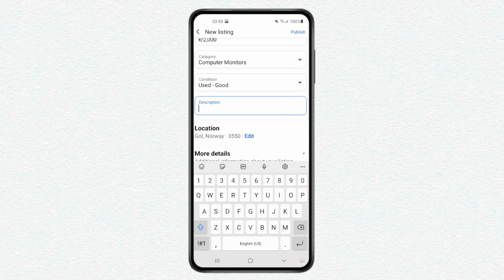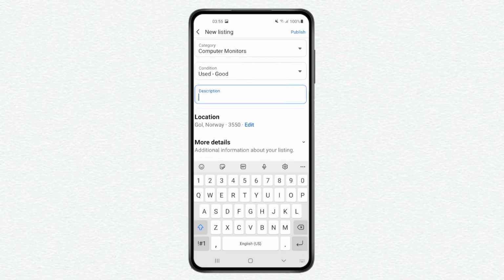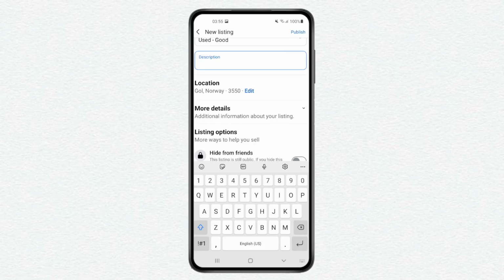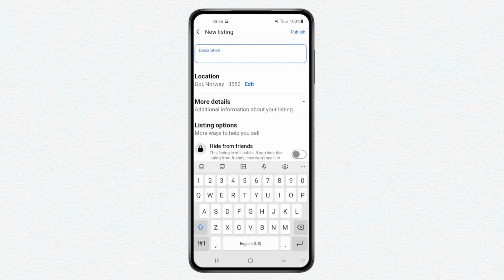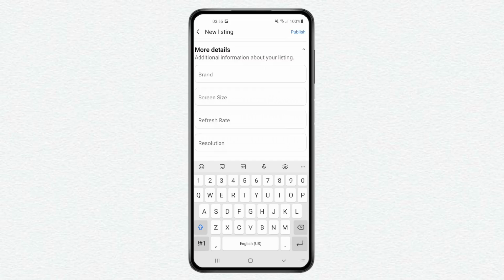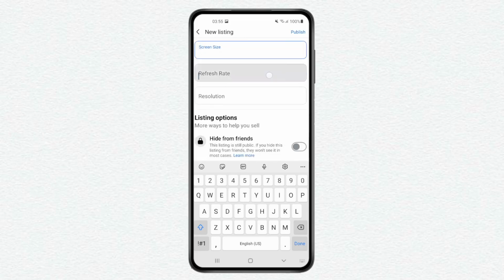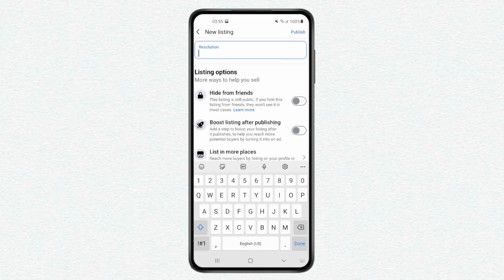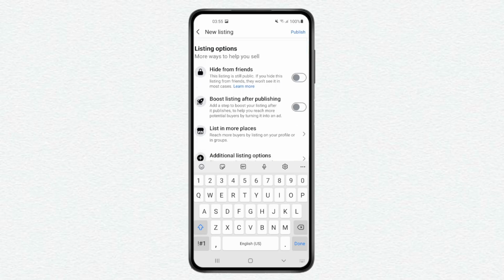If you have a warranty, if you have any official warranty from the company, you can write it down from here. And also you can write down if you have the box of the monitor or not. All right, so write everything in the description. Then you can also write down the brand, the screen size, refresh rate, and resolution from here.